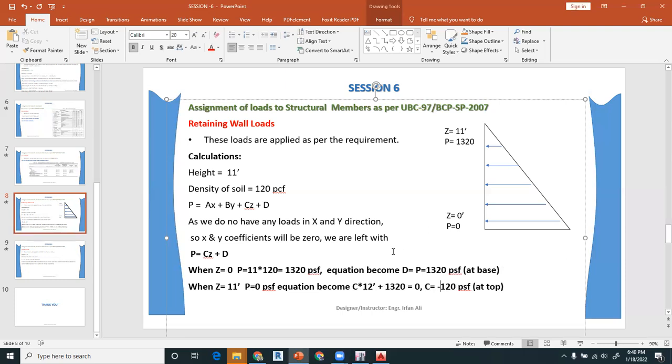So for simplicity, for the designers, when you will be doing your designs, you will not be doing these calculations, because it is clear from the equations, if you have loads only in the Z direction, like retaining walls and water tanks. So what will be the density? For example, this is soil, the soil density is 120. So C will be the minus value of that density, that is minus 120. If it is water, it will be minus 62.4, right?